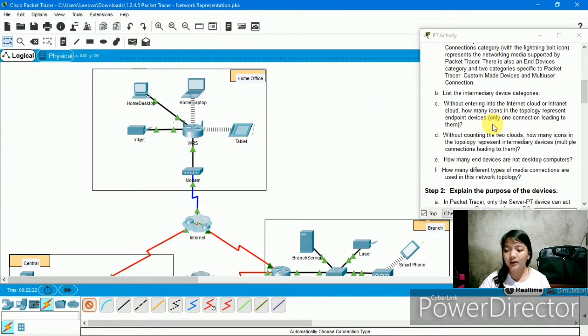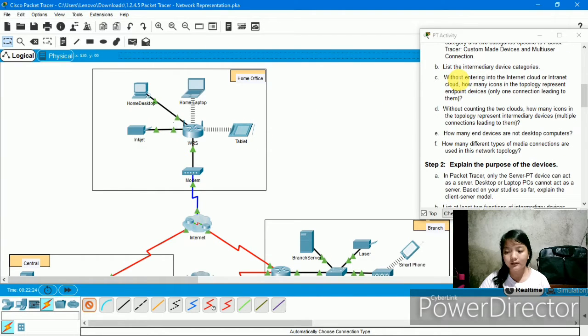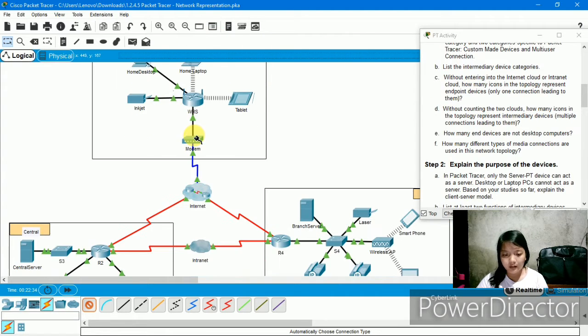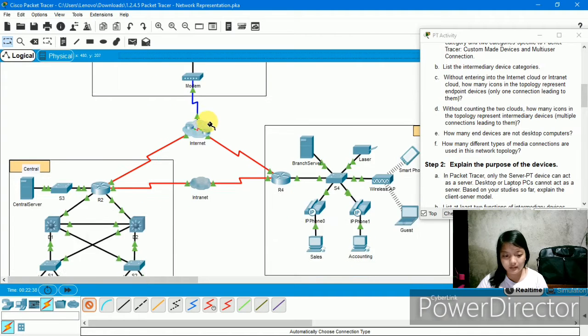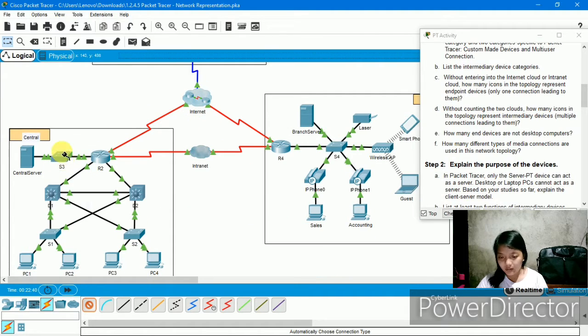So let's go with the letter B. List the intermediary devices categories. So we can see here the wireless router. We have this one, the switch. We have the multilayer switch, the router, the switch again.